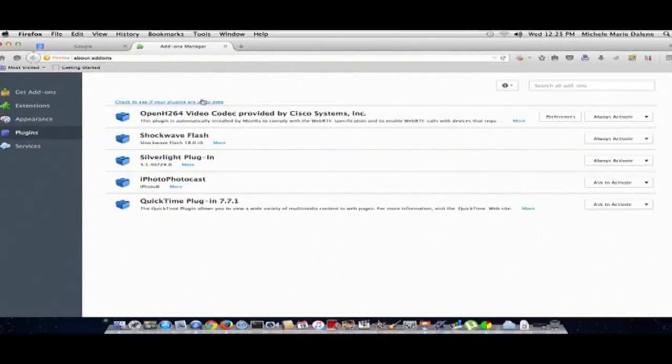Okay, now here we have our plugins screen, and we have the Open H.264 video codec produced by Cisco Systems. You need that, but here are the offenders: Shockwave Flash and Silverlight. These two plugins have been known to be a real pain in the butt, especially if they're not up to code. Make sure you get the newest versions of a plugin. In my case, 5.1.40728.0 and Shockwave Flash, which is 18.0. Those are the newest ones from my computer.